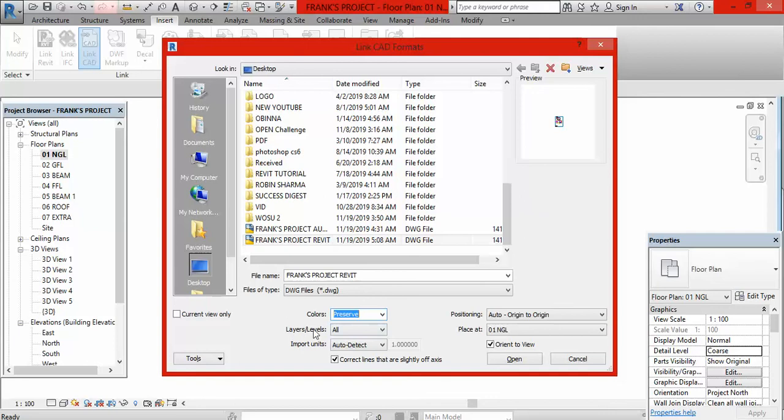Then layers and levels, leave it at all. We have all, we have visible, we have specify, leave it at all. Import units, leave it at auto detect. Import units, that's why I told you that you must set your unit levels. You have to set your page in AutoCAD whenever you want to bring it to Revit. Whenever you want to bring it to Revit, make sure that the page setup in the AutoCAD environment has been done. If not, you're going to have problems. So when you have set it and you select auto detect, it is going to detect whatever you set there. That is why this one is important. Leave it at auto detect.